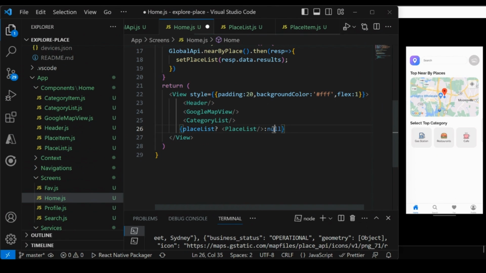So I will pass it as a null. Make sure, this is very important, this is a ternary operator, simple as it is. You can define the bracket, and if place list is available, then only show this component place list, otherwise don't show, so I pass it as a null.